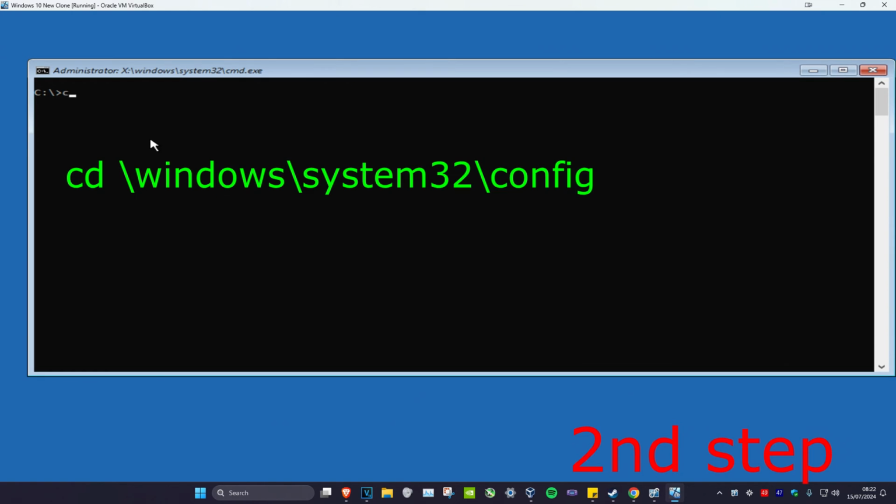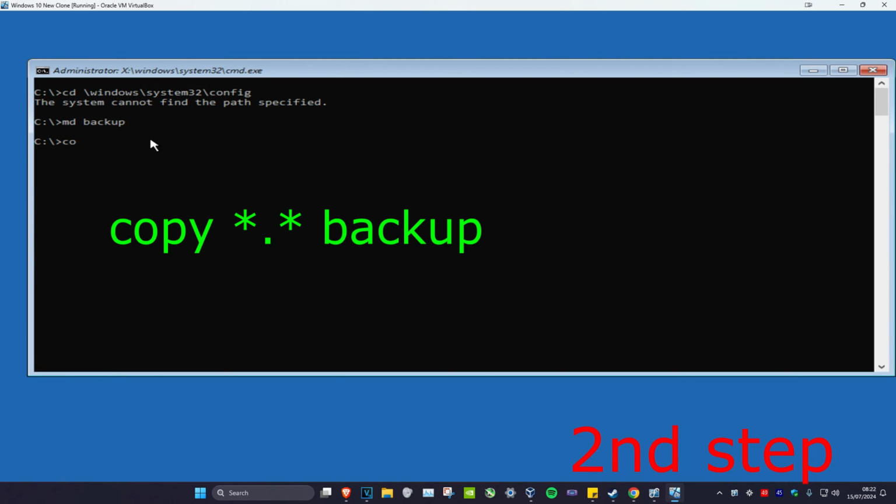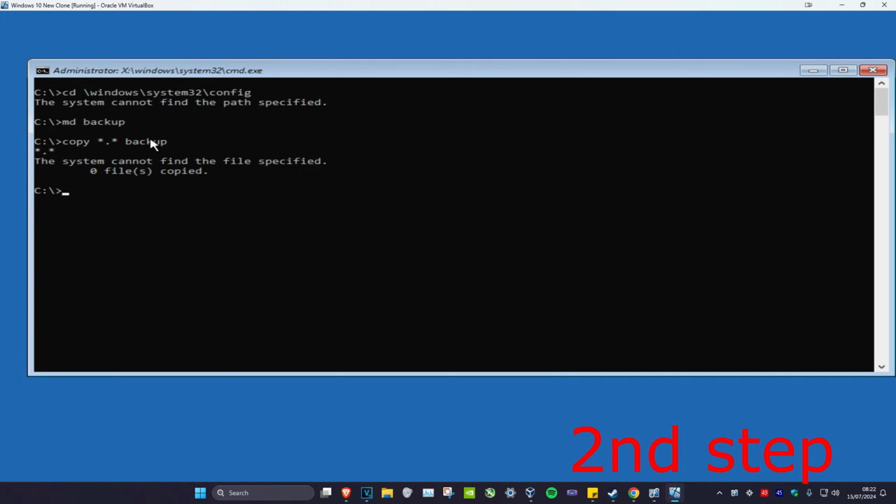And now you want to type in cd \windows\system32\config and click on Enter. Now we're going to type in md \backup, click on Enter again. Now we're going to type in copy *.* \backup, click on Enter.